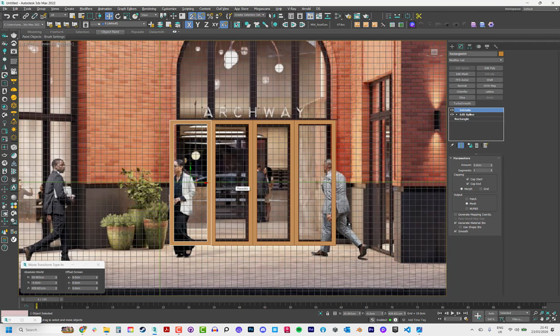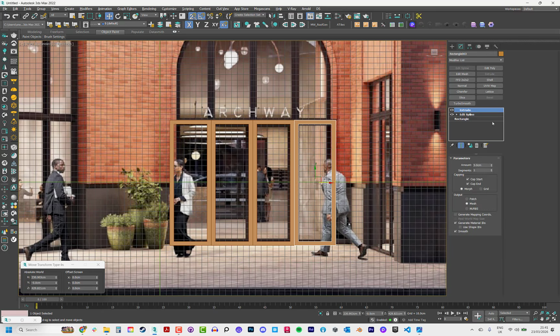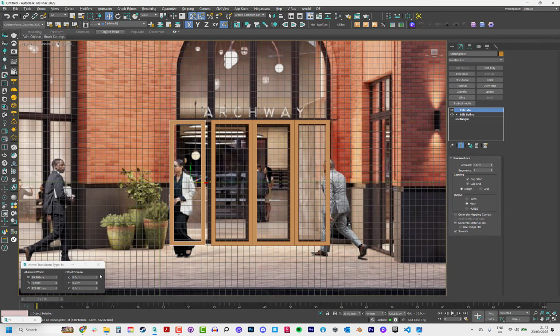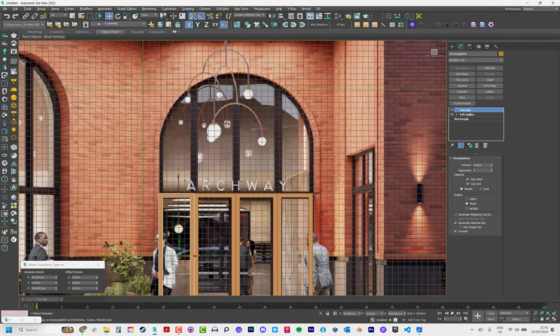I think these last double doors or windows must be smaller than now. Let's make them unique now and make this, yeah, that will be better. Okay, perfect. Now we need to create this shape.